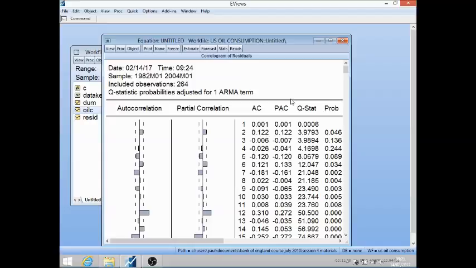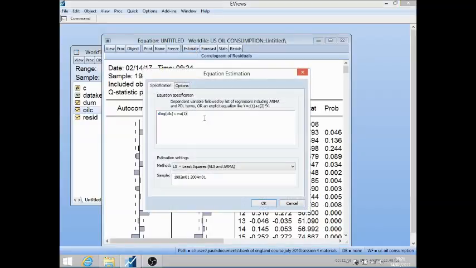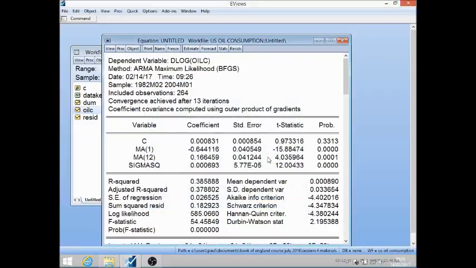And what I should be doing, because I've got a single spike here, is putting in a 12th order moving average component. Okay, so that's what I'm going to do. So I'm going to go back to my model, and I can do that here with the estimate, and I can add here MA12. Okay, hit return. It's now estimated the model with a moving average 12 term in it as well as 1.